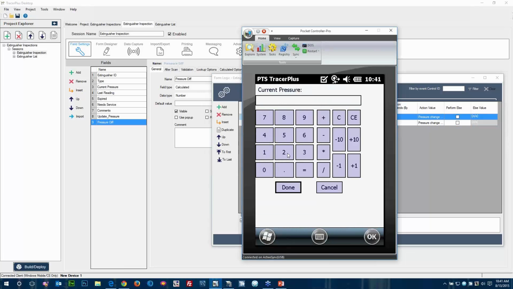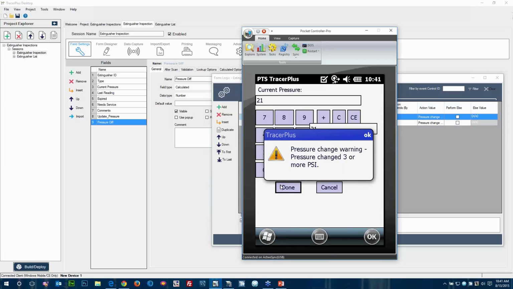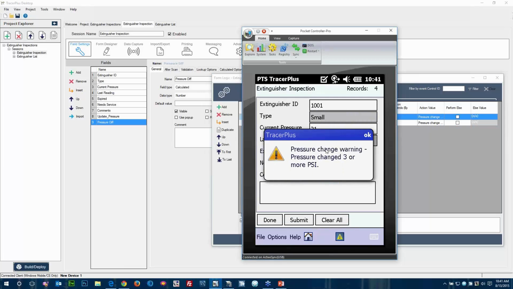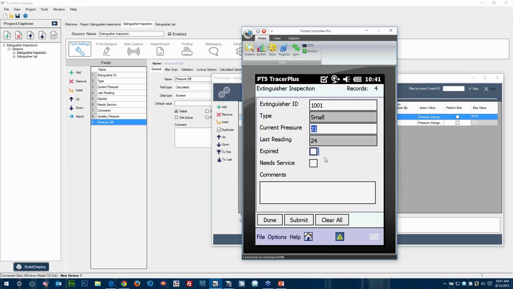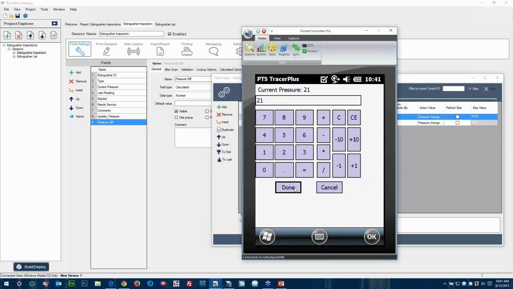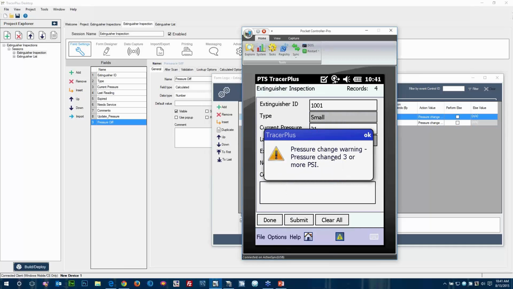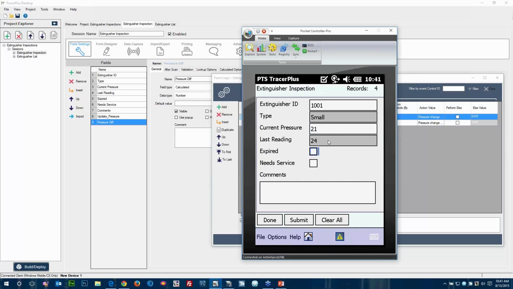All right, so let's scan. That was 24. Let's do a 21. So there, because we're at 3, oops, I just clicked that and hit our message here. So let me do that again. So there's our message we're showing to the user, pressure change warning, pressure change 3 or more PSI. So that alerts the user that, hey, something may be up here. I should probably look into this further.